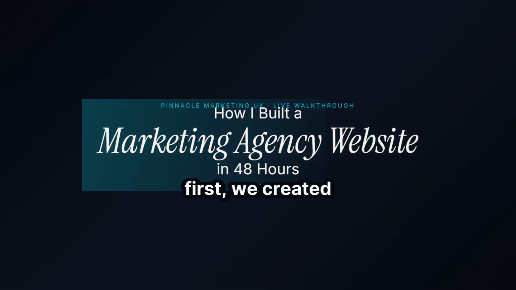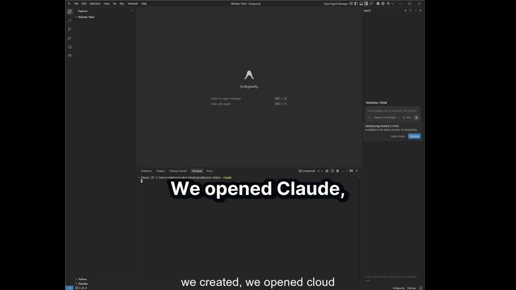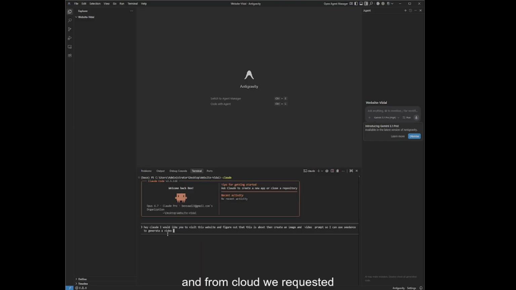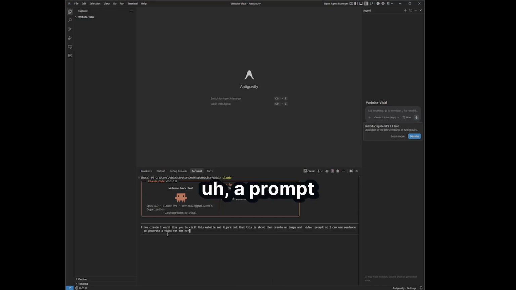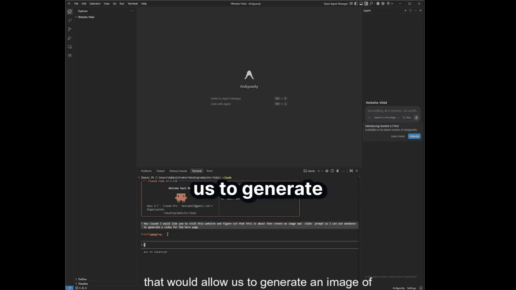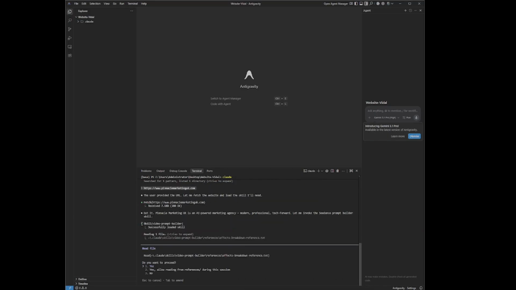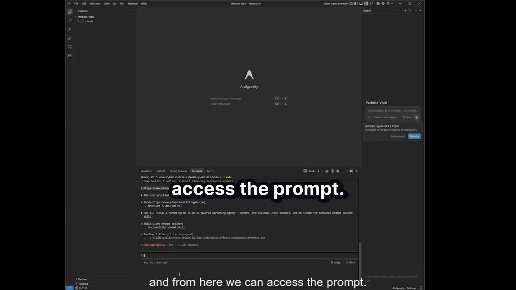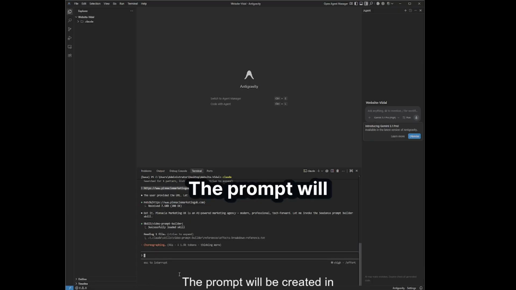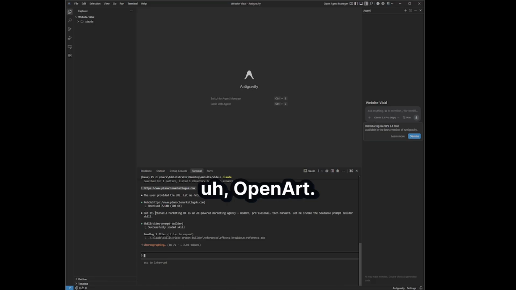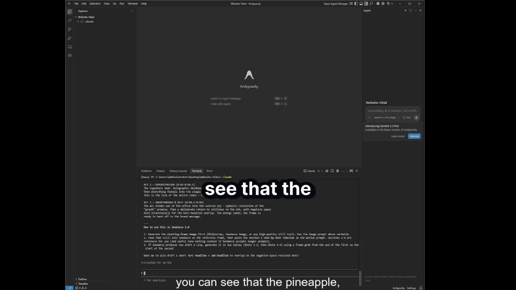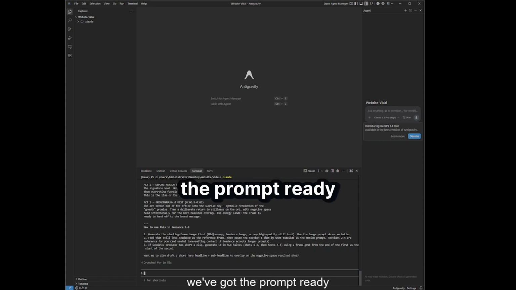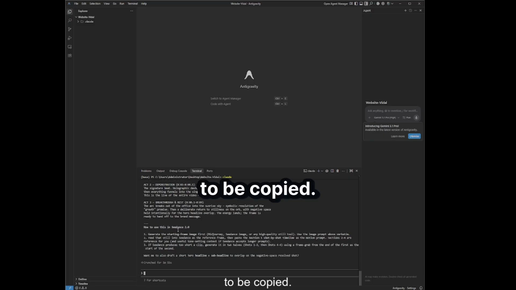Now, first things first, we opened Claude, and from Claude we requested a prompt that would allow us to generate an image of a website. You can see the skill video prompt has been generated, and from here we can access the prompt. The prompt will be created in OpenArt. So you can see we've got the prompt ready to be copied.